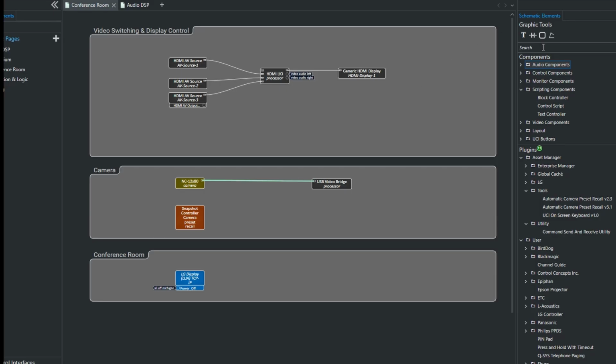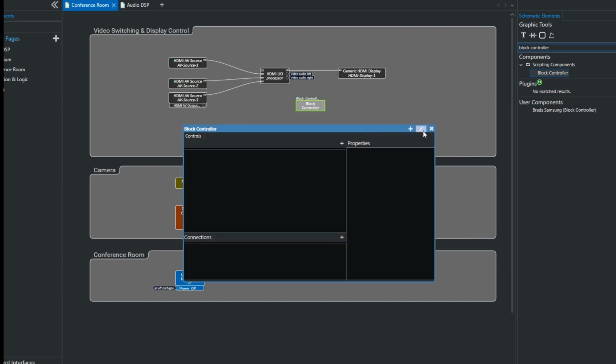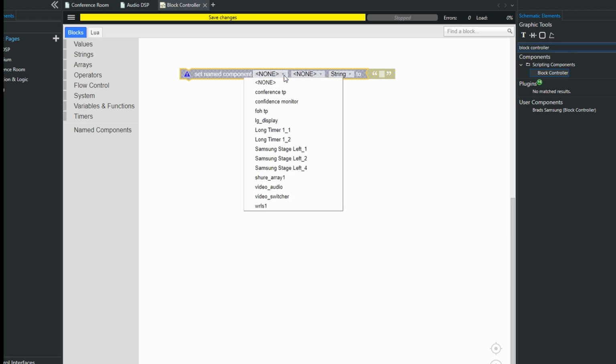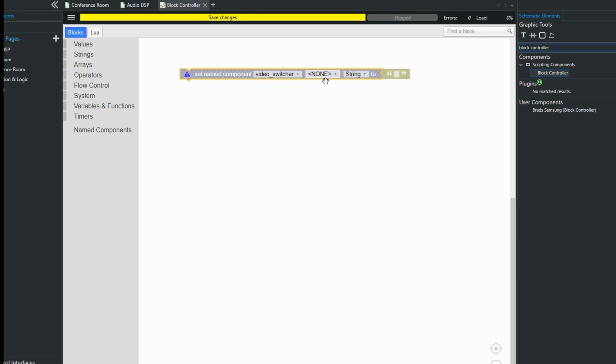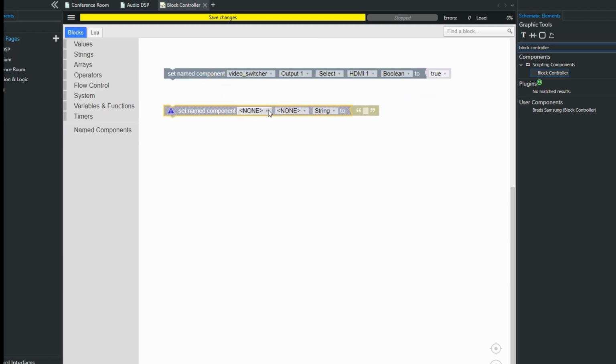I do want to remind you though that with Block Controller, it adds a bunch of extra formatting, so don't get overwhelmed when we use it as a tool. We've given our blocks script access names, so under Named Components, Block Controller can find the blocks that we want to talk to. As you can see, the name Video Switcher is in the list, and so is LG Display. Notice that Block Controller also tells us that the NV32 HDMI input 1 select command is a Boolean value. It will either be true or false.